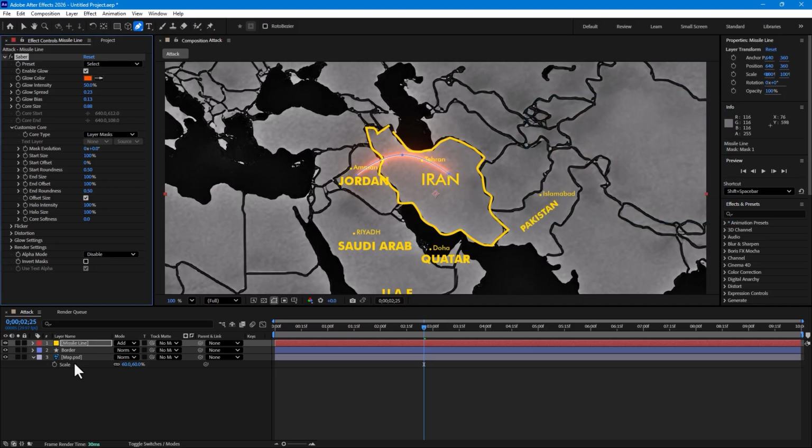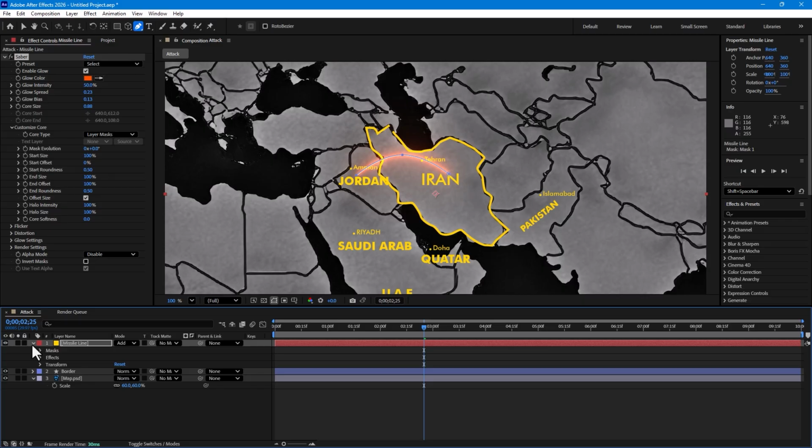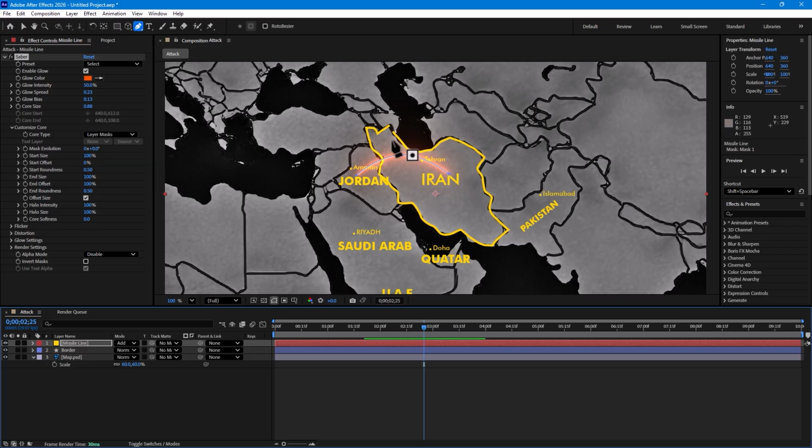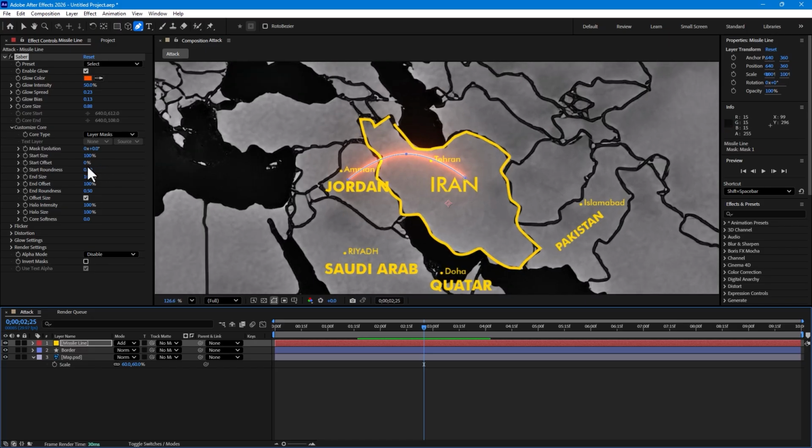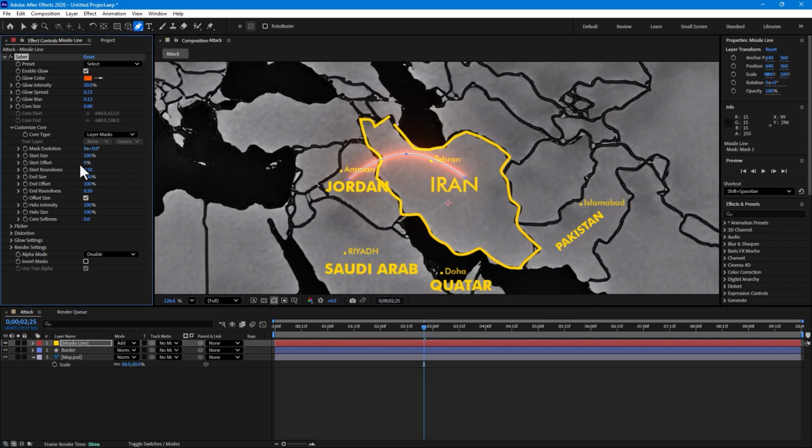And now let's go there. Take a look. I need to change the offset size and start size. Take a look at the offset size, and this one is the start size. Control the thickness. Hold Control, and we can change the core size like this.